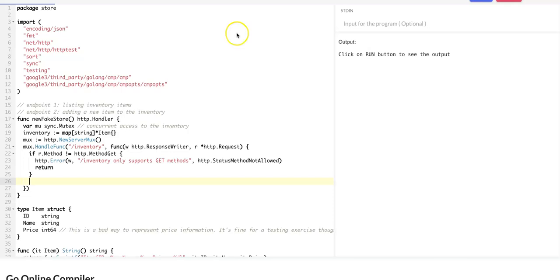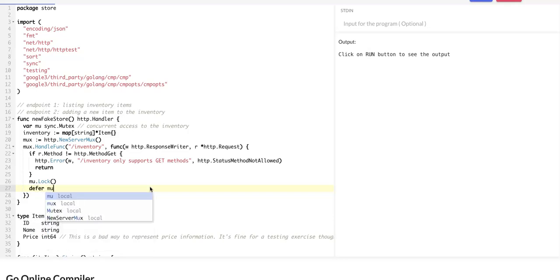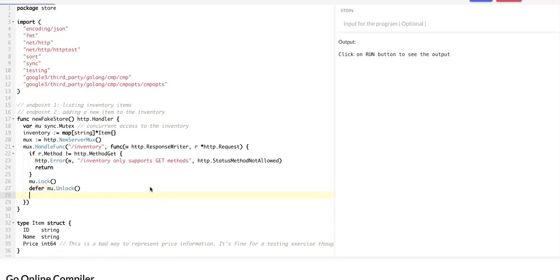But first, we want to remember to use this mutex that we created, the sync.Mutex. We're going to lock and defer the unlock. This is going to ensure that when the mutex is locked, we have exclusive access to the inventory map defined here whenever items are being accessed or modified, and the defer statement is going to ensure that the mutex is unlocked when the function exits or if it errors out unexpectedly.